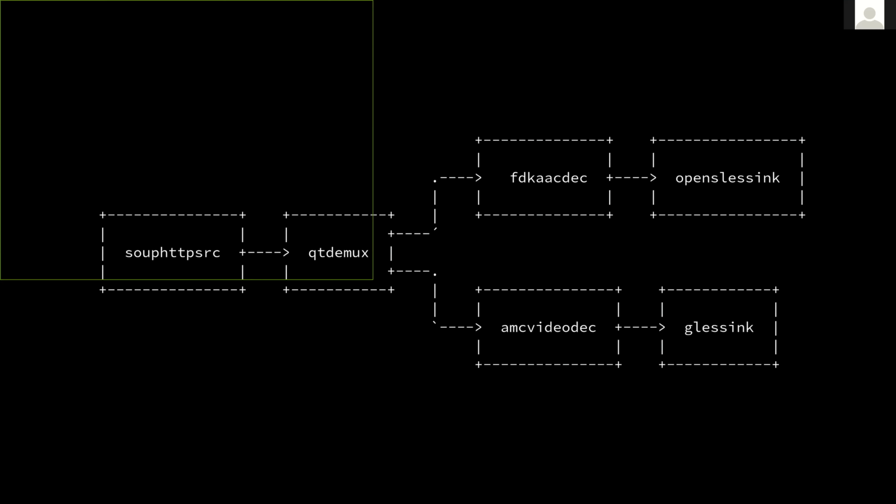So the audio part might go to, say, another element. In our case, we want to use the Fraunhofer FDK that provides AAC decoding. We have an element to wrap that, and we decode it on the CPU and send it out to the Android audio subsystem using Android's native audio layer, which OpenSL ES being one of them, right? So we basically have this audio pipeline going out.